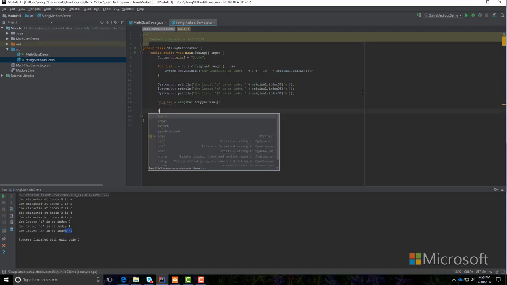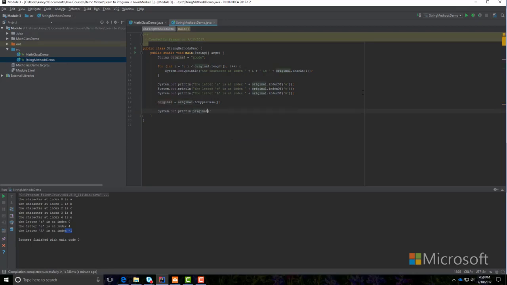Now, if I System.out.println original, you'll see that it's now all uppercase letters. There we go, uppercase A, B, C, D, E. And in fact, if I do this check again, now you'll see that capital A does exist.